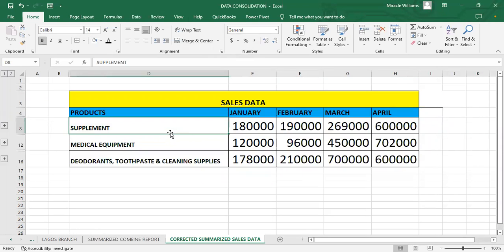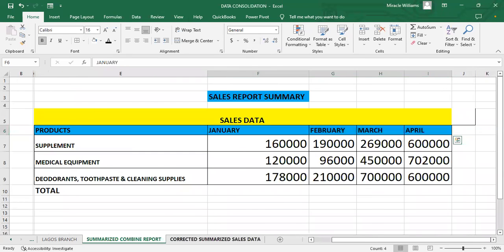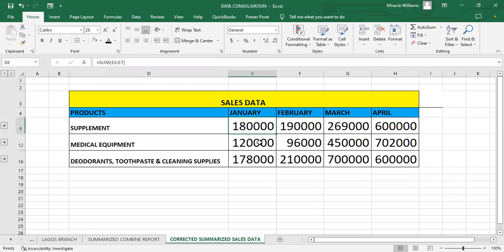So ladies and gentlemen, you can see right here, I can decide to add my borders, all borders. You can see right here that our supplement is now given at how much? 180,000. So if, for example, we say that for medical equipment, when we went through, the inflow is not tallying with what we have on this report, that actually what we generated was not supposed to be a total of 120,000, but instead 130,000. So we then go and check.